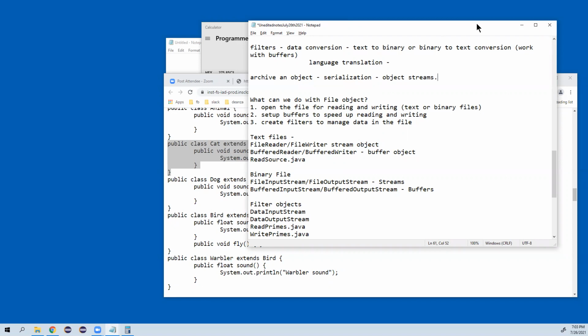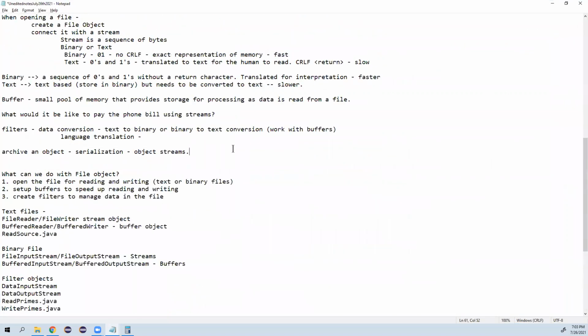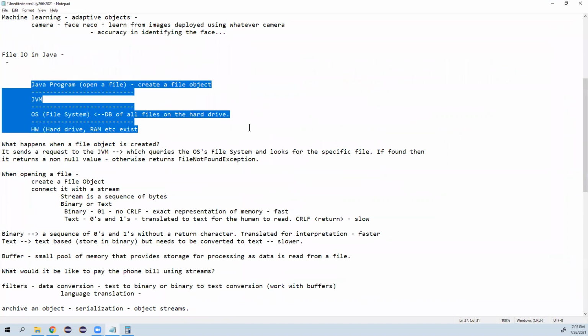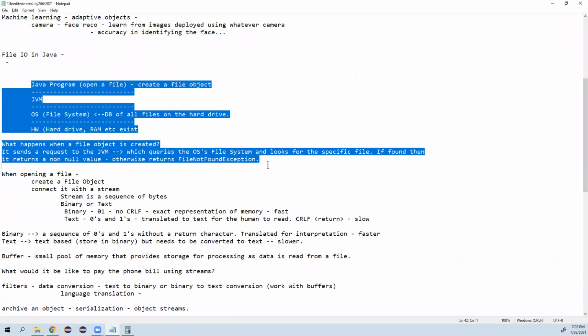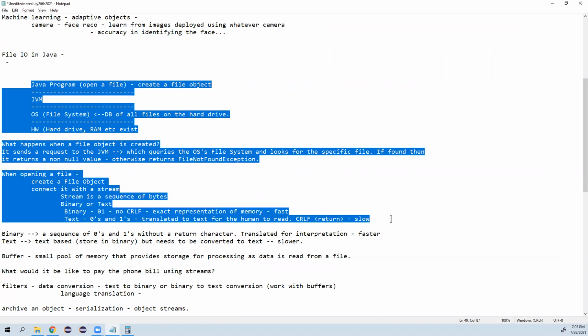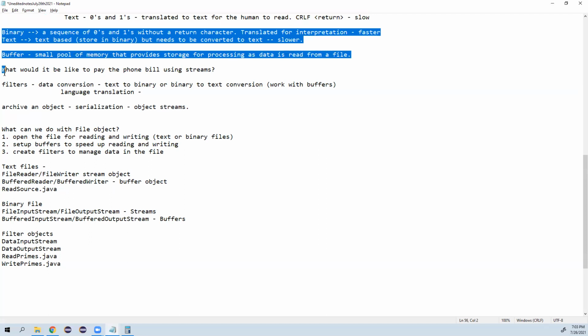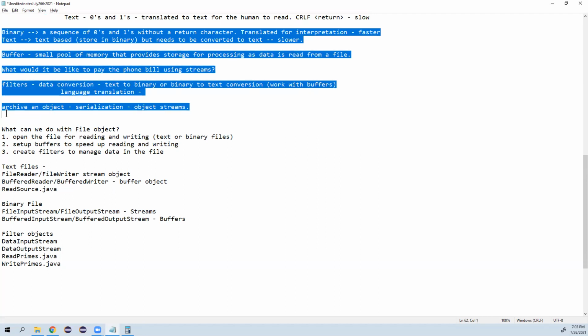So conceptually, how are we doing, everyone? What is the file? What are the different tiers for accessing the file? How is the file opened? When the file opens, what do we do with it? What are the different types of streams, buffers, and filters? Okay, so we talked about all that.